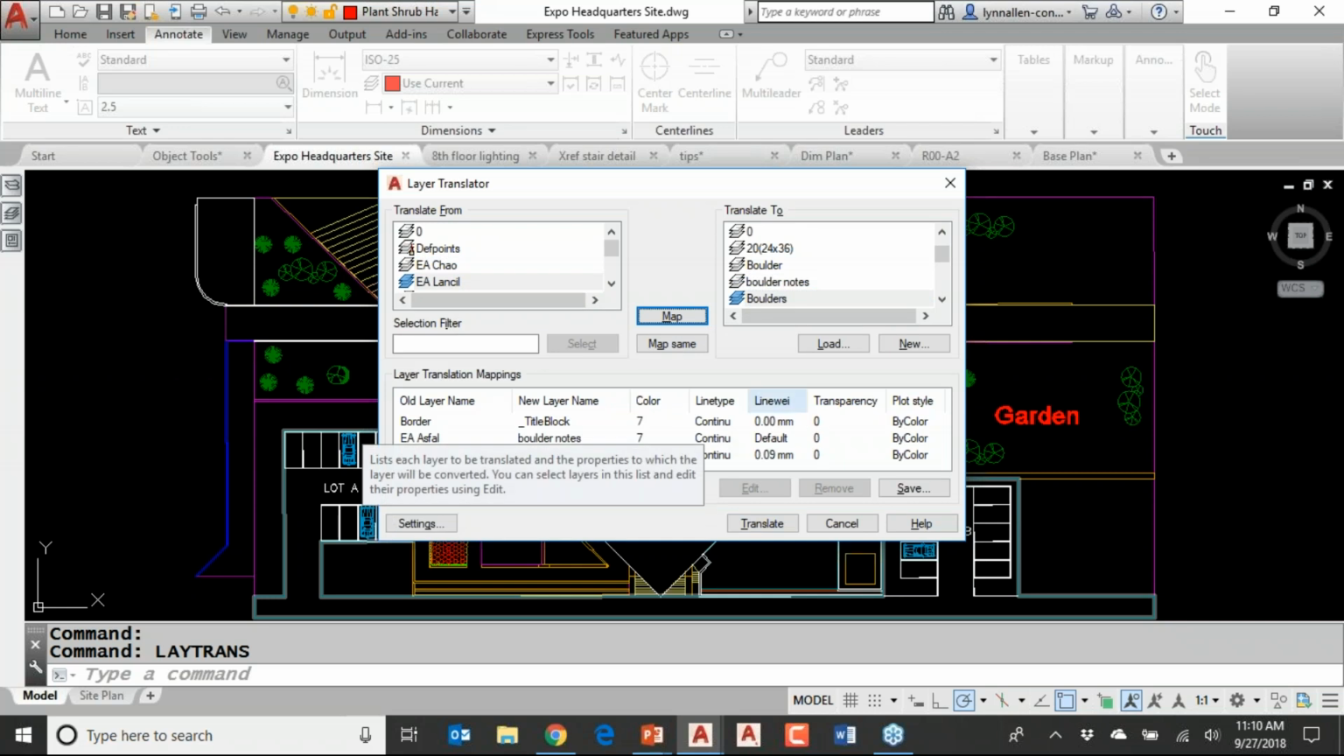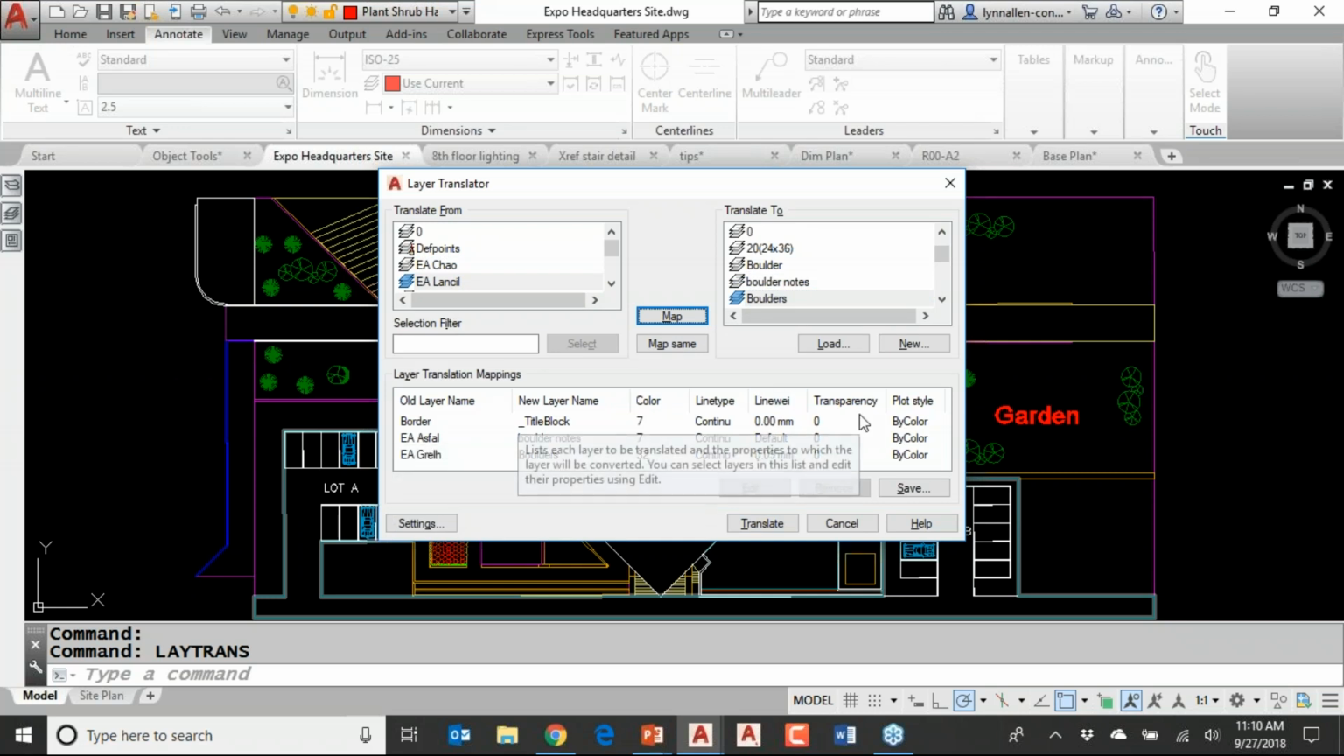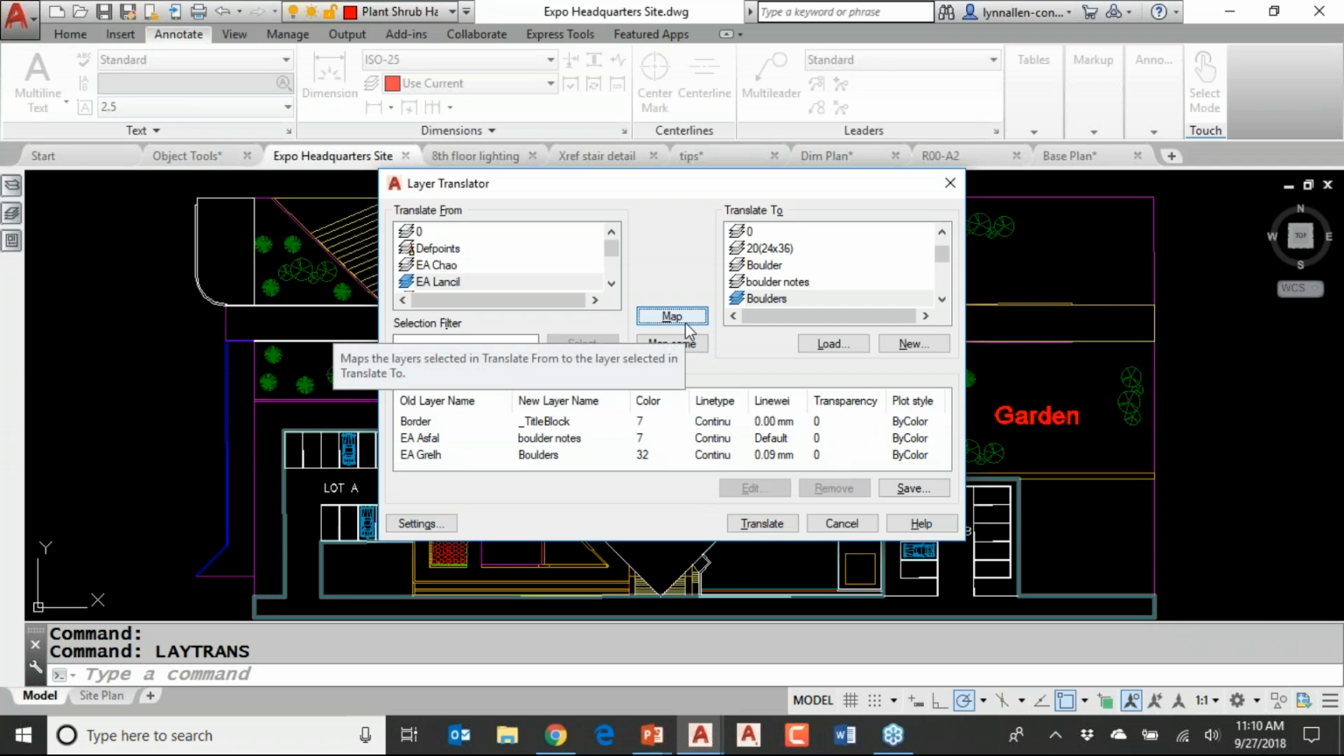Now, when you get all of this done, and there's also a Map Same option, by the way, so you can knock out all the ones that have the same names. That will save some time. You're going to go ahead and click on Map, and then magic will happen, right? And then all of those layers are going to come together. The names will be changed, the properties will be changed, and your drawing will be updated.